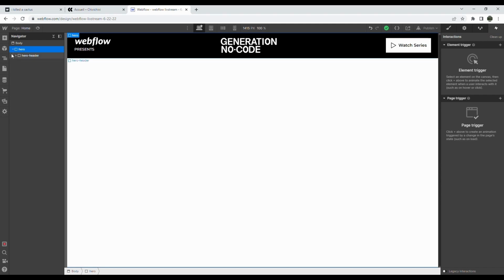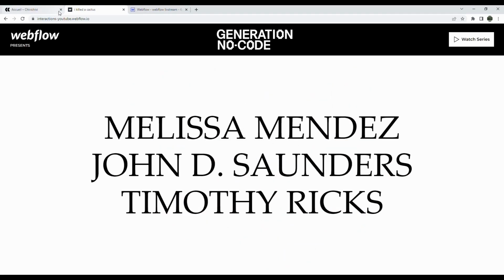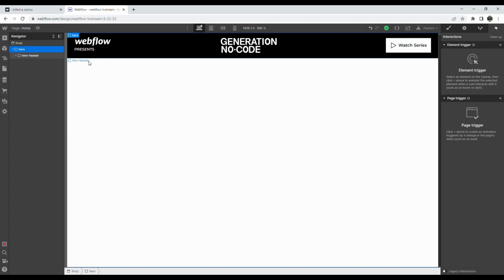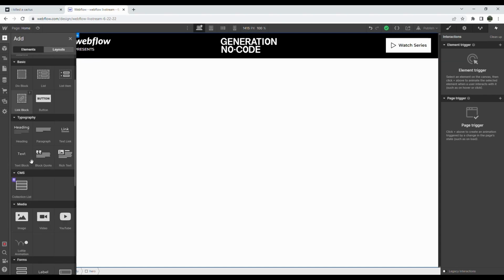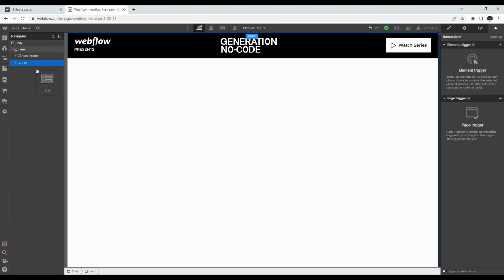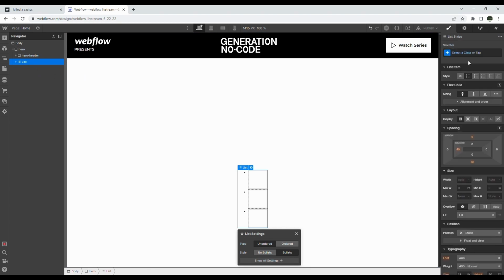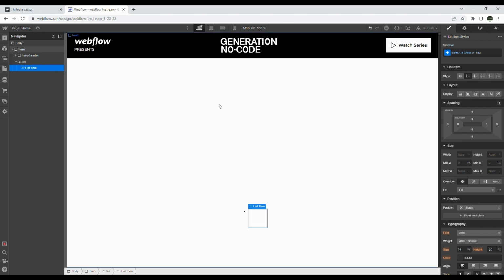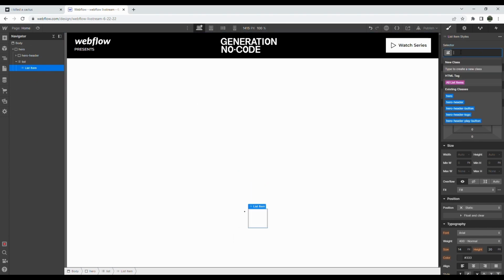Okay, so the first thing that I'm going to do, I already have this header set up, but I'm going to get started making the actual meat of the content, which is, of course, this list. So just going to close that out. First thing that I'm going to do is grab a list. I'm going to call this list. Get rid of all of these except for one. I'm going to call this one list item. Give it no style, so no bullets or anything.